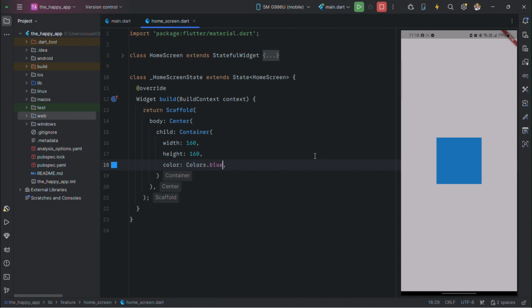I'm just going to increase the width and the height as well so that it will look bigger. I'm going to add 80 to this 160, so we are going to get 240. Let's see what we got. Then we have this. Let me add another 40 to make it 280. So this is how our container looks.